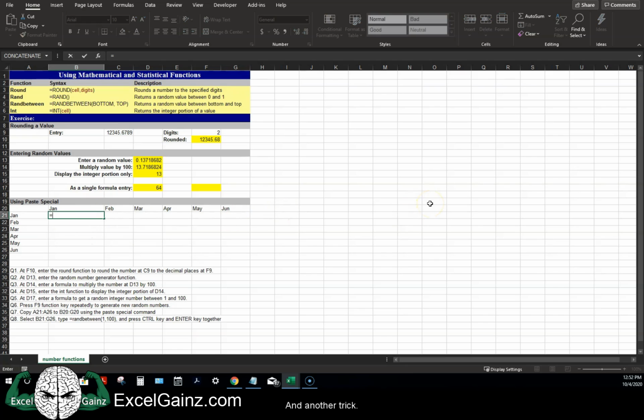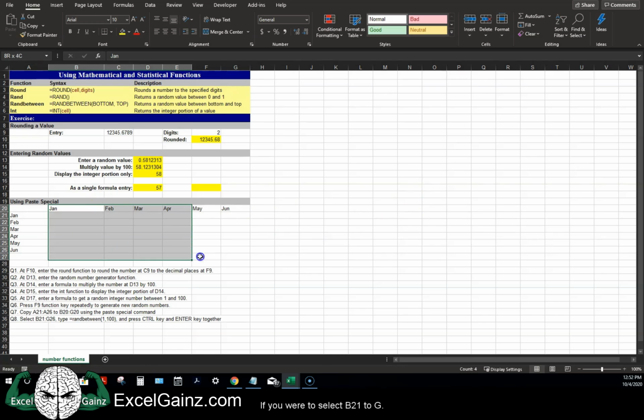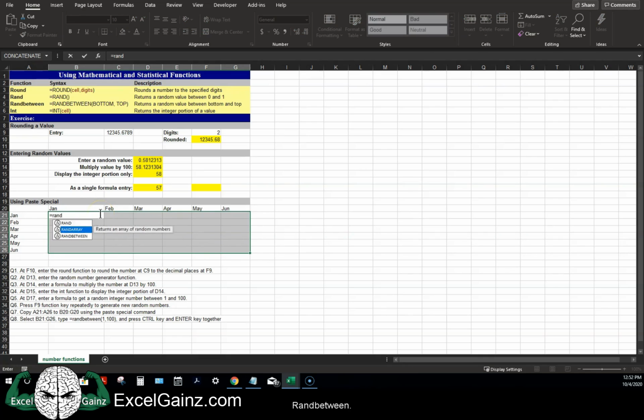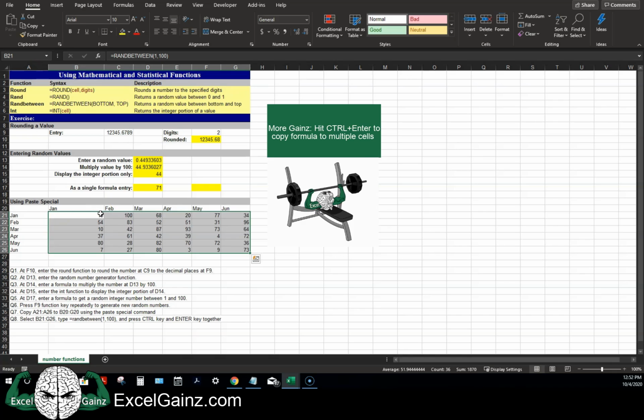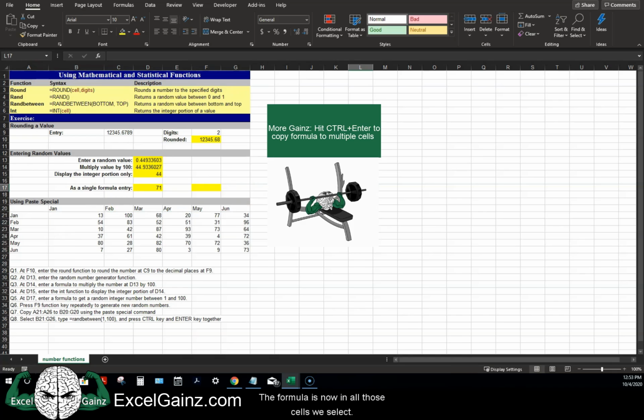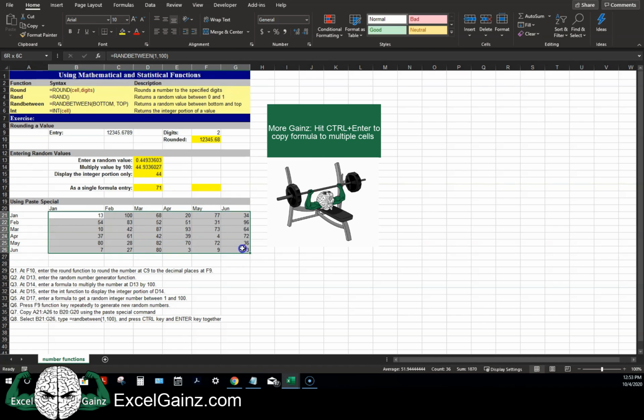And another trick, if you were to select B21 to G26, write equals RANDBETWEEN 1 to 100 and hold Control and hit Enter together. That formula is now in all those cells we selected.